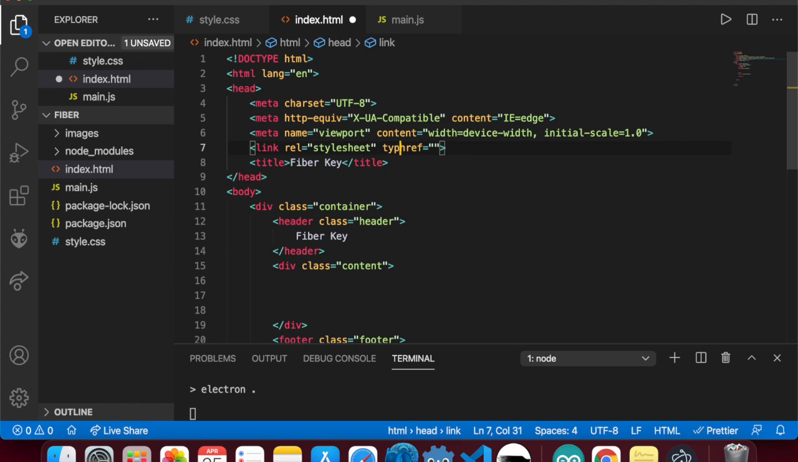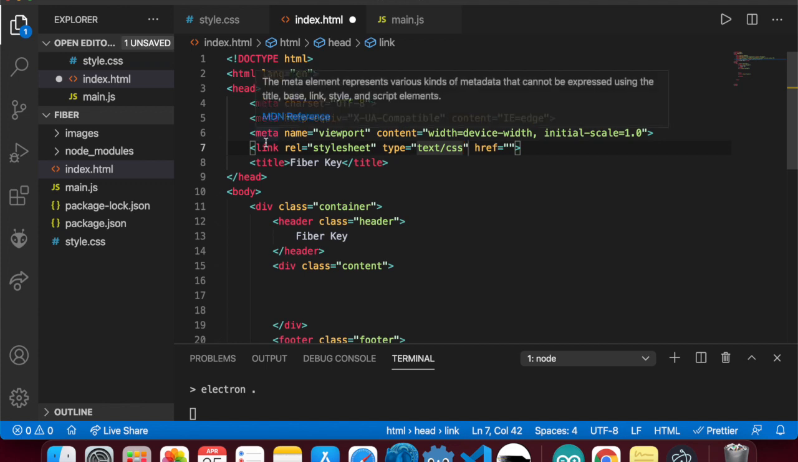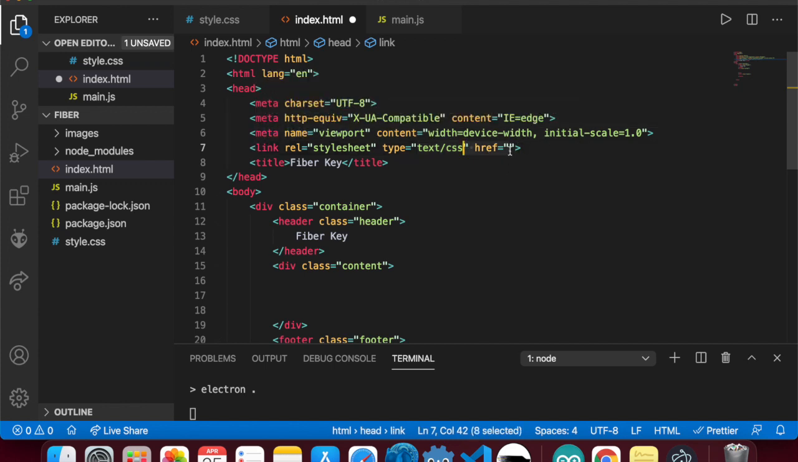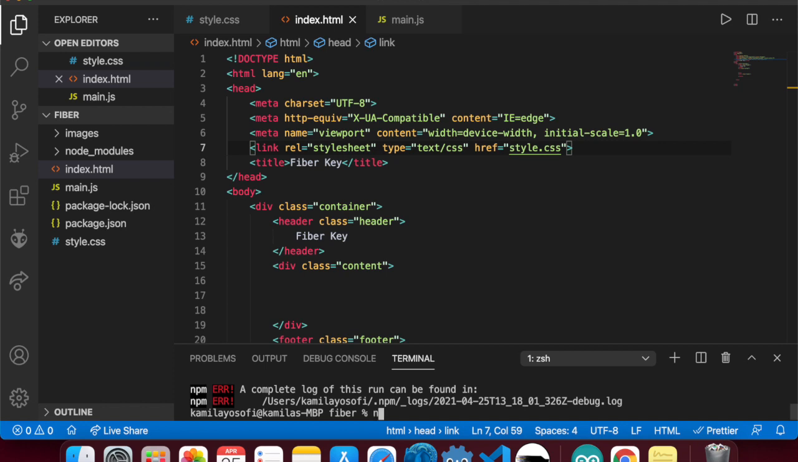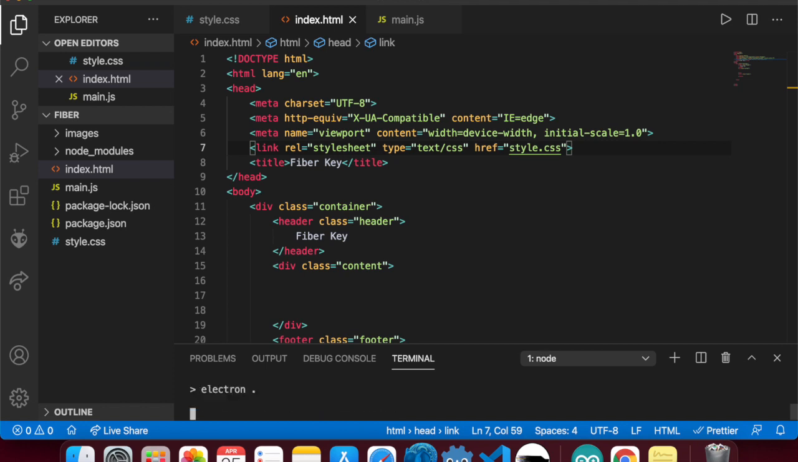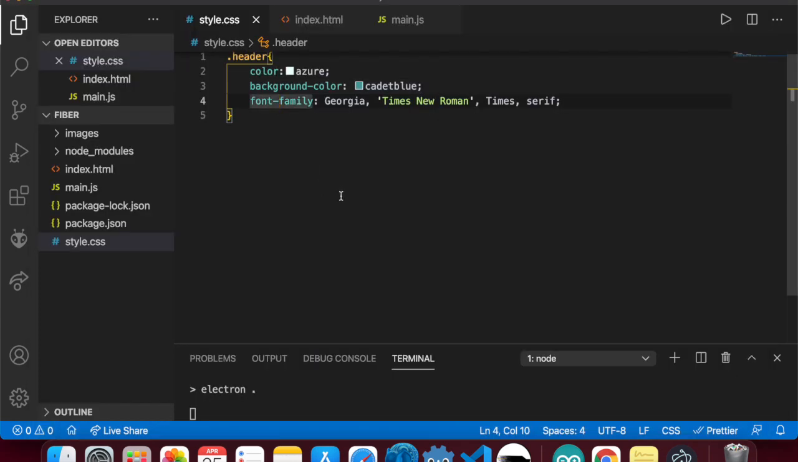Better to specify the type as well, because it's really useful when we have lots of these links. Then HTML should know which type of reference or link you're referring to. So here we say style.css. So now we have linked our HTML to CSS. So we say npm start. Yeah, now you see there is a color there, background color. Nice. We have it there, but we haven't chosen anything else yet.